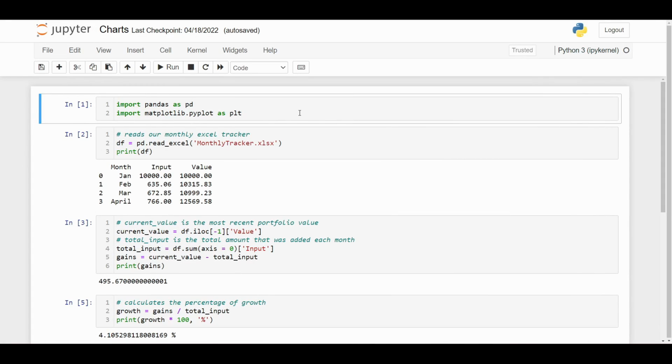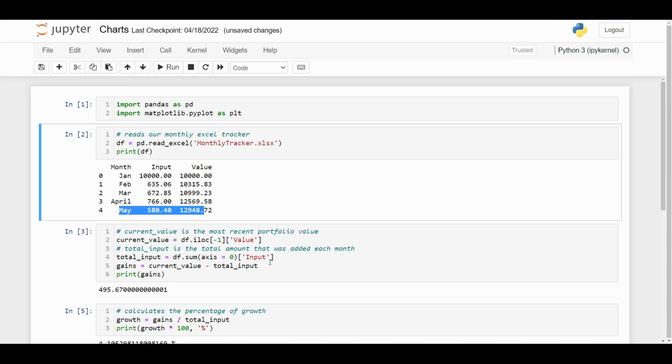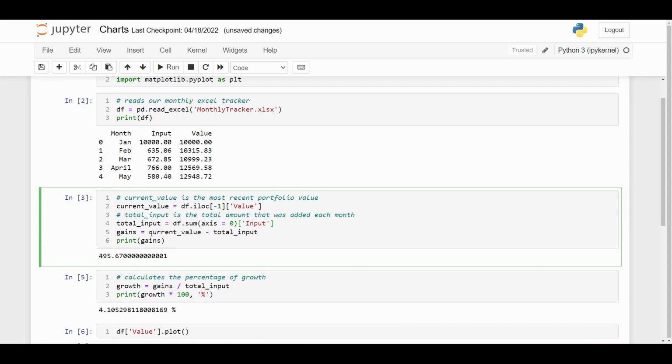So here we are in our Jupyter notebook. We're going to need to rerun all of these cells since we filled out some new data. So rerunning the imports, executing that second cell, which reads our monthly Excel tracker file, we're going to see that May now pops up. Then let's see our gains. Remember last month we were at $495 for our gains. Now, we're only at about $294, but we're still in the positives.